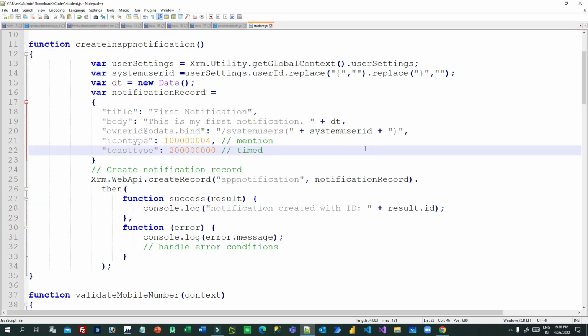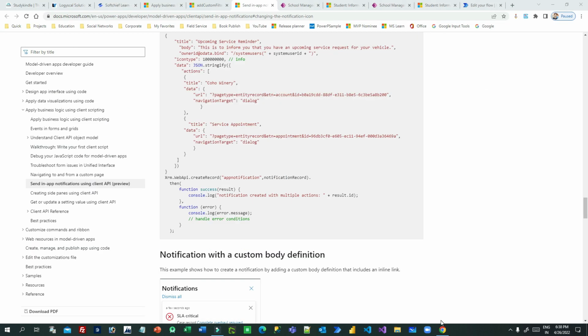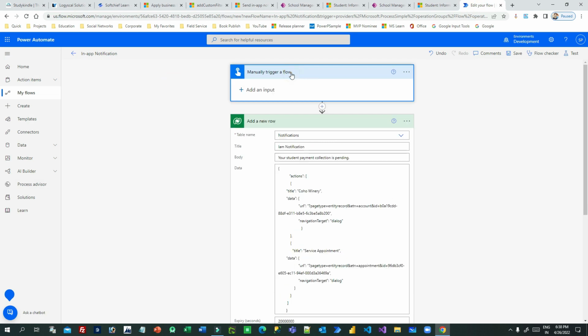But now I will tell you no code, low code in-app notification generation, right? So to do that we can use flows. So this is a flow I have created. I have just created an instant flow, and I have added a new row. Remember guys, in-app notification is stored in the notifications table, right? That's why to create in-app notification you have to use the Dataverse connector and use the add a new row action, and in the table name you have to choose notification.